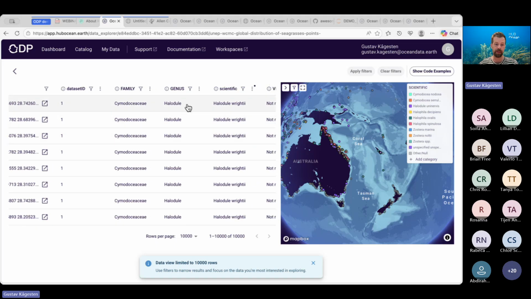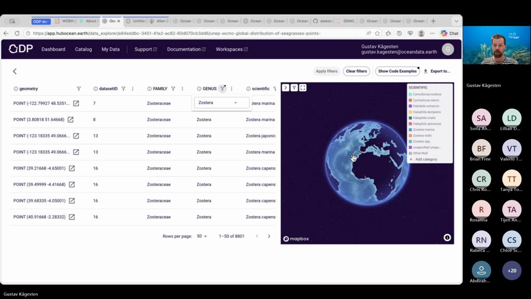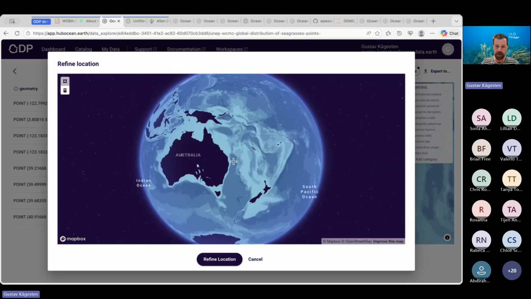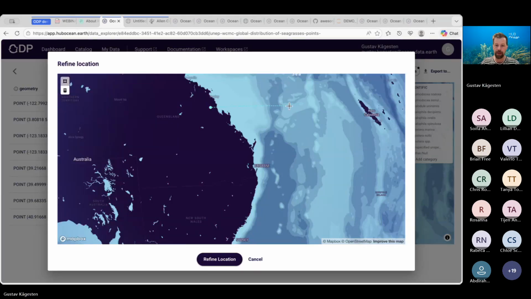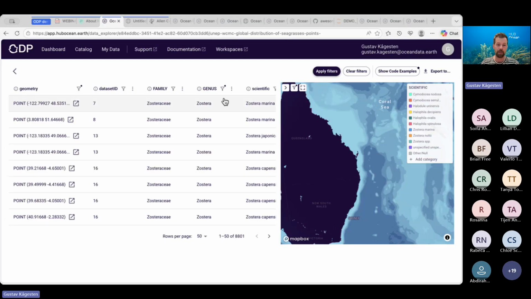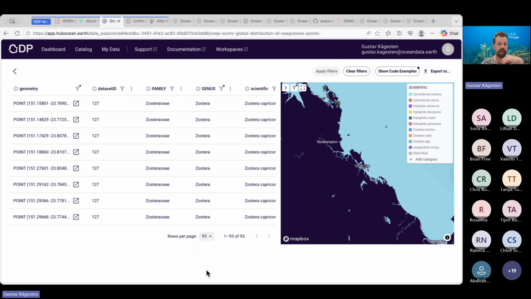So let's say we wanted to filter on this genus, or let's filter on Sostra. You can do that as well, and we can make a spatial filter. Actually, I had to navigate back, and we can start with the spatial filter. You can have a look at this area, for example. And then we're grabbing the actual data. We have our genus filter. Let's apply that. And now we actually only found 93 points.